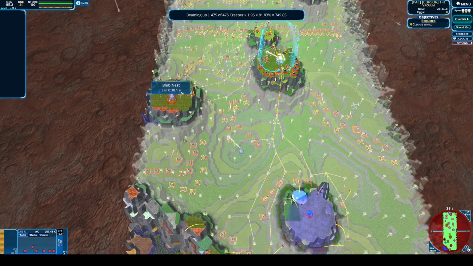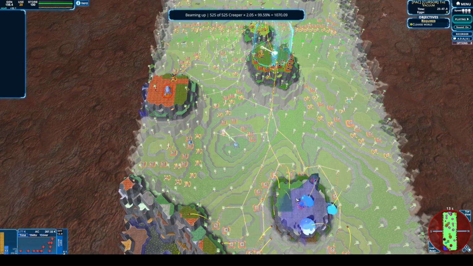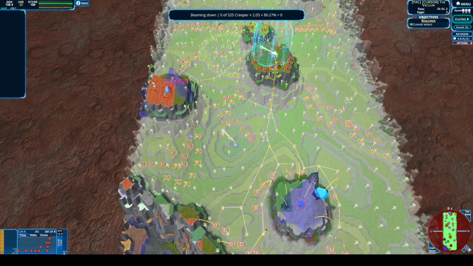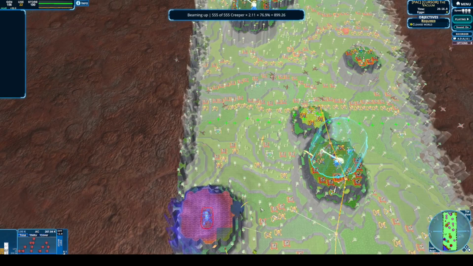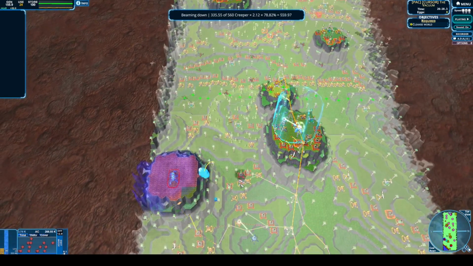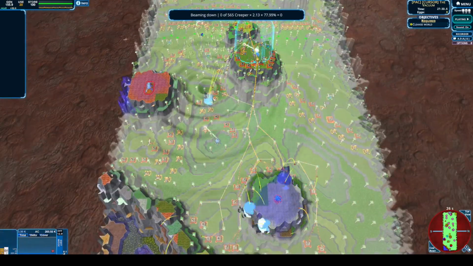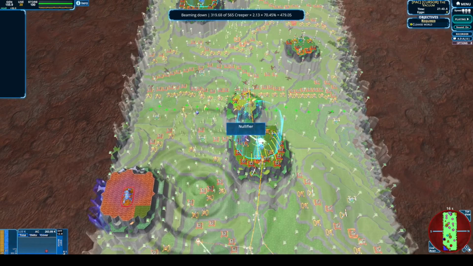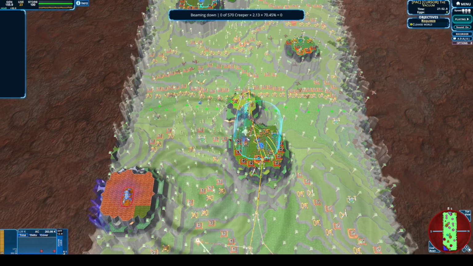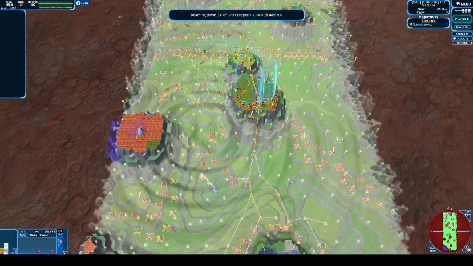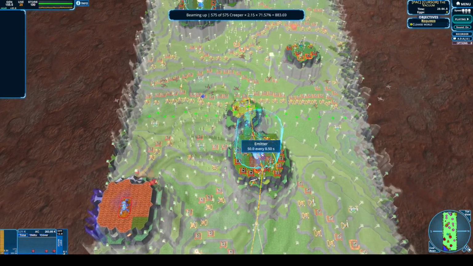Alright, let's see if we can take out these guys now. At least they don't rebuild. That would really suck. Let's see. So, coming down are you. Can I take out this guy. Nice. Let's see, what does he do? Only 50? Okay.